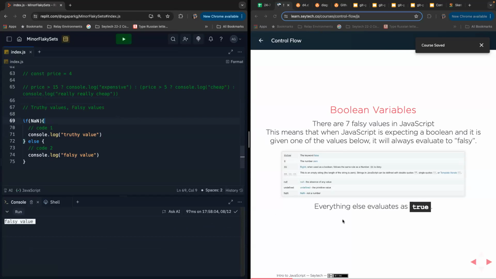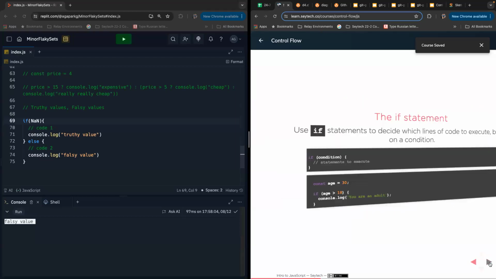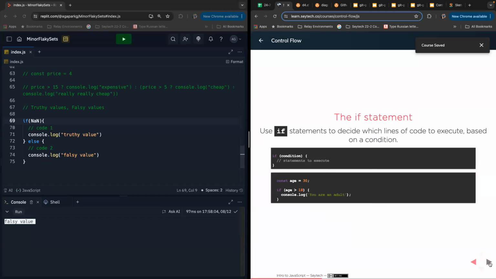So everything else other than these will evaluate to true. Anything else other than these will evaluate to true. All right, we saw the if statement already. We're good on that.